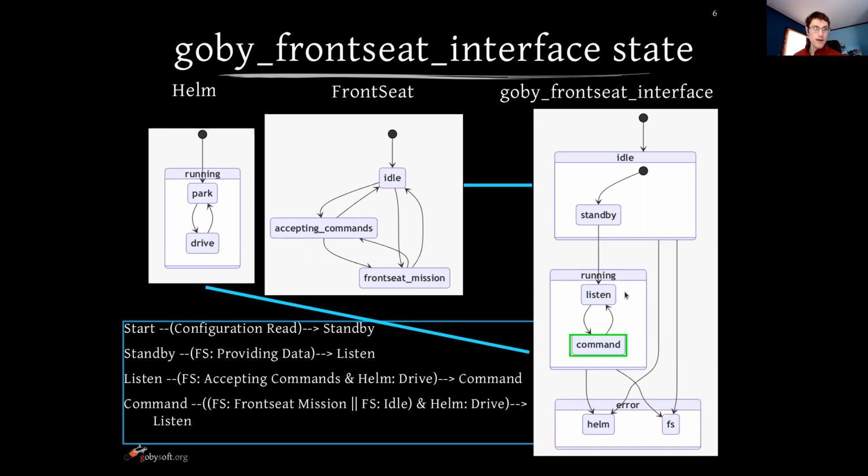And if we enable the accepting of commands, which is very vehicle specific in how this is done, then the interface goes into command mode, assuming also that the helm is in drive. So if the helm's in drive and the front seat's accepting commands, the interface is in command mode, and that's when it starts streaming desired set point commands over to the front seat computer. And this is the nominal operation state for a front seat, back seat payload system. The final two states are a variety of helm or front seat errors, depending on who threw an error. We keep track of those in there.